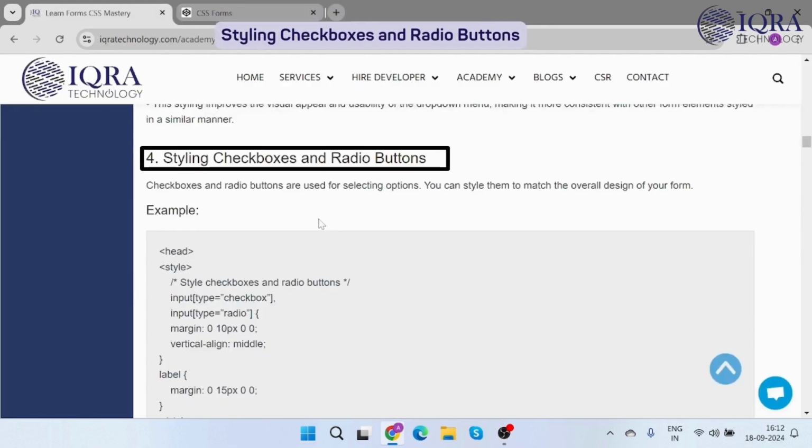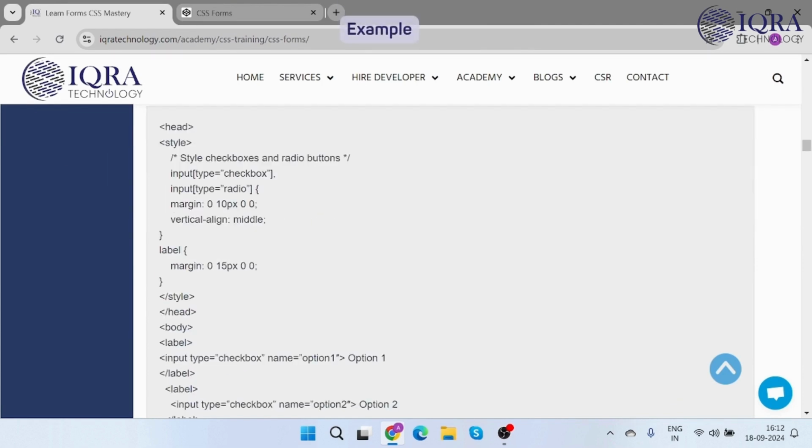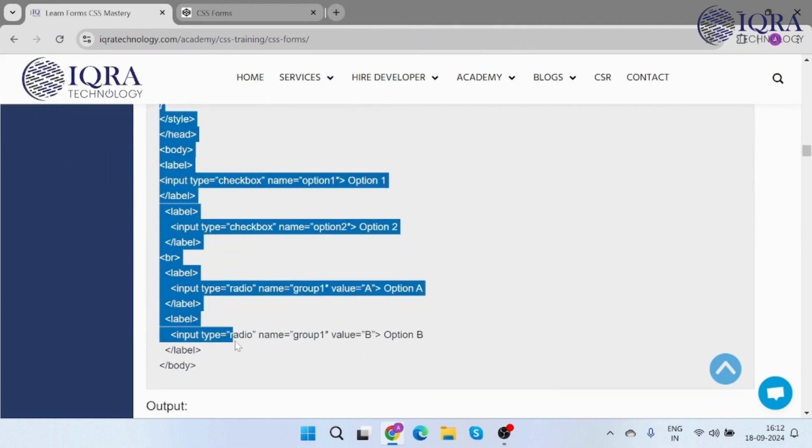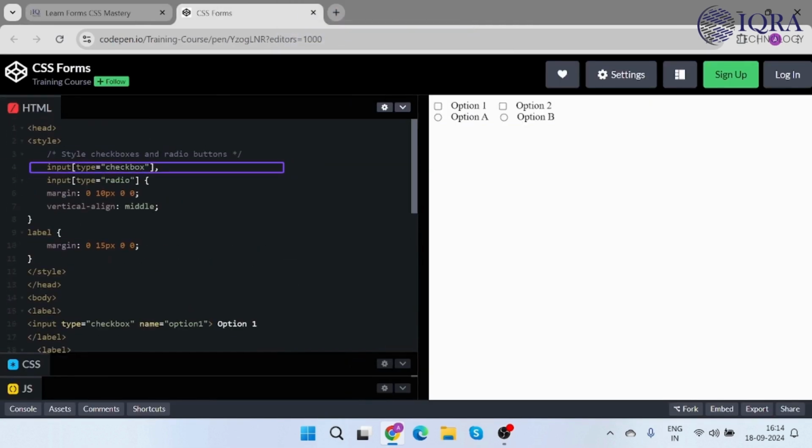Now let's talk about checkboxes and radio buttons, which are used to select options. Let's see this with an example. In this example, the input element has the attribute type checkbox. Similarly, for radio buttons, the attribute is type radio. Margin: we have set the margin as 0 10 pixel on the right side to create a small gap of 10 pixels between the checkbox or radio button and its label.